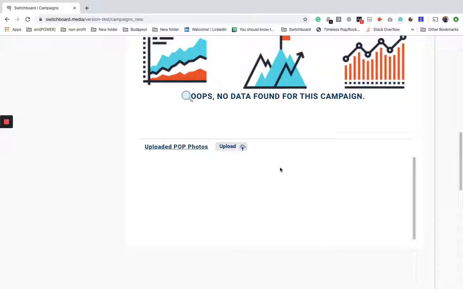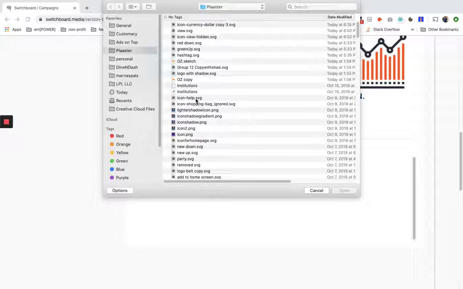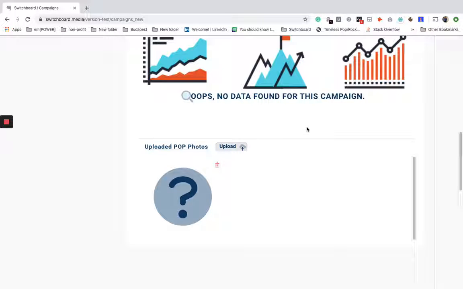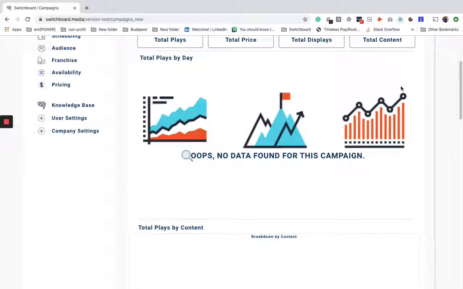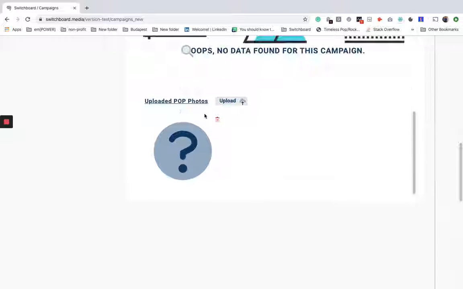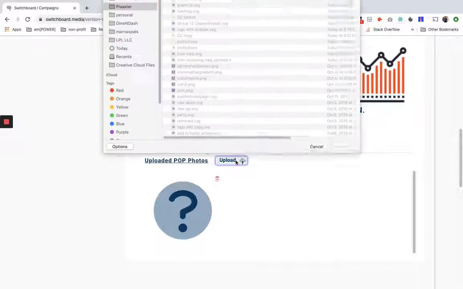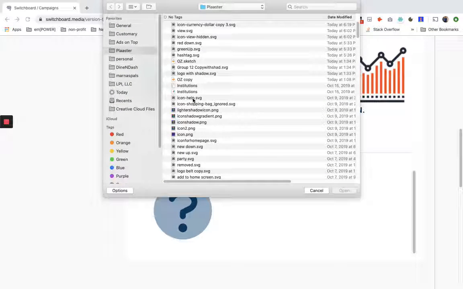Now, one other thing we've added here is a POP photo section. This is really the only interactive section. If you had a photo of the ad playing on a screen, you could upload it here just to help keep track of things. And then also when you're creating a report, it'll print that out as well. You can delete them if you want. You can add as many as you'd like. It'll just keep adding them.